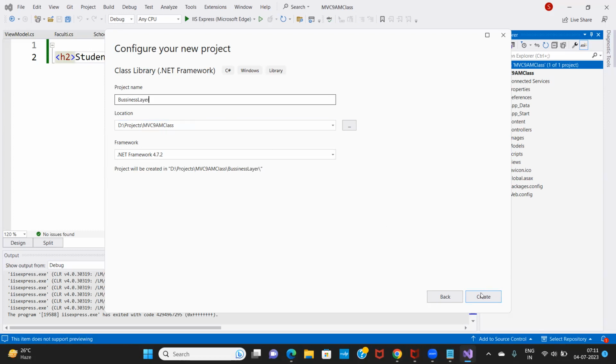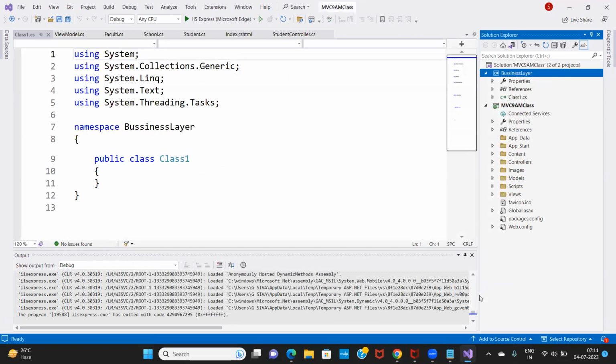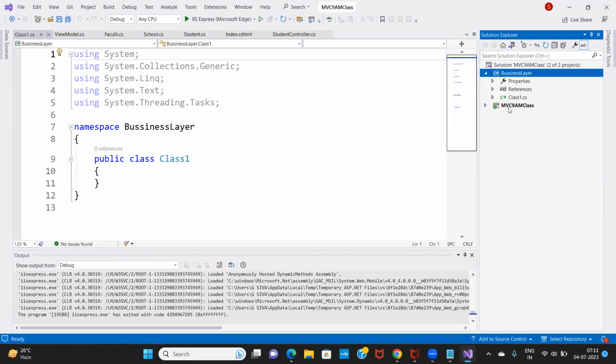Then I'm creating the project. Now, if you observe here, this MEC 9 AM project is a web application. This business layer is a complete class library. So here we have to create only classes. This project doesn't have a UI. By default they have given a Class1 file.